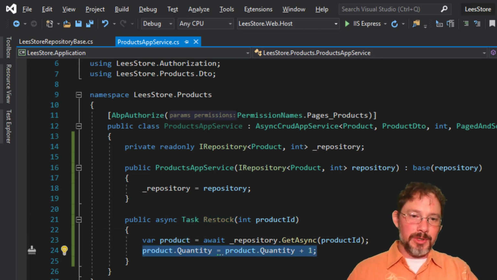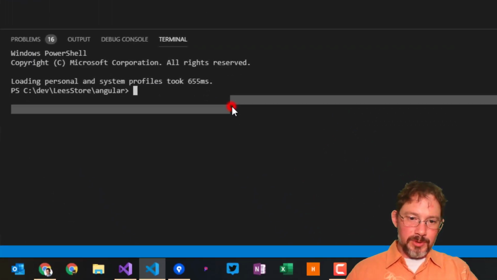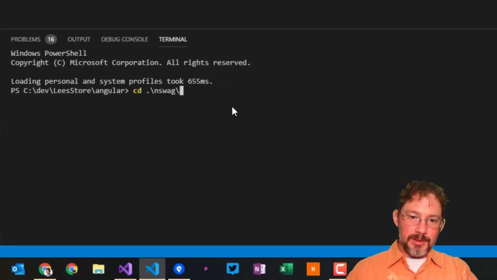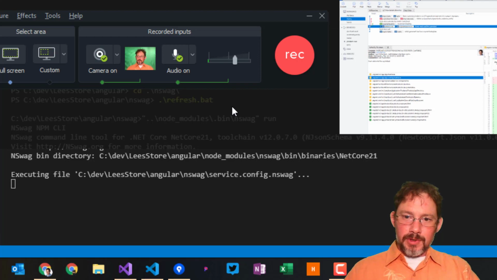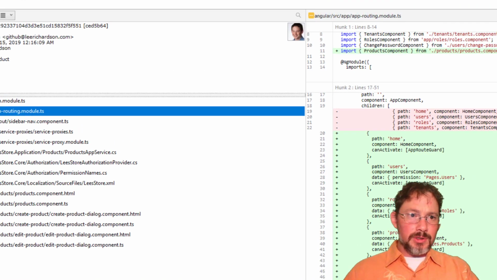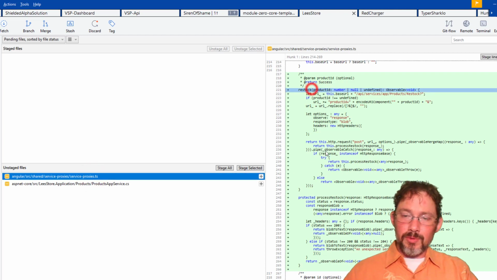It does quantity equals quantity plus 1, and now I ought to be able to regenerate the swagger via NSwag. I've covered that in the previous presentation, but I'm going to cd nswag and run refresh.bat. And the chances are good that if I go over into the source tree here, I should see that service proxies has been updated with a restock function.